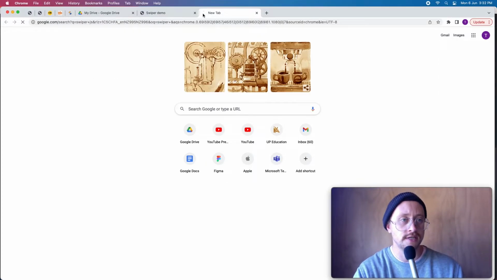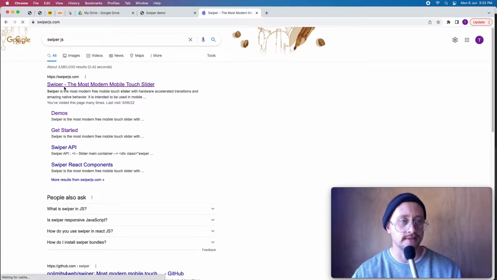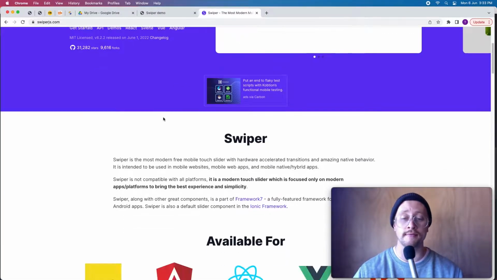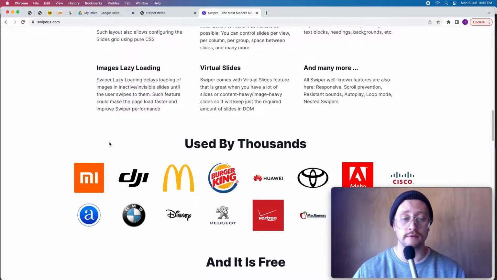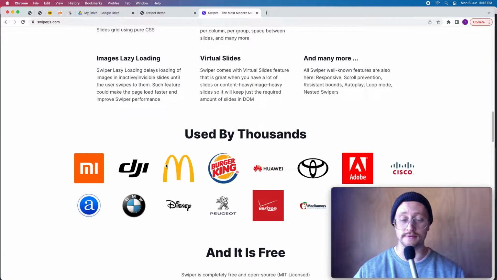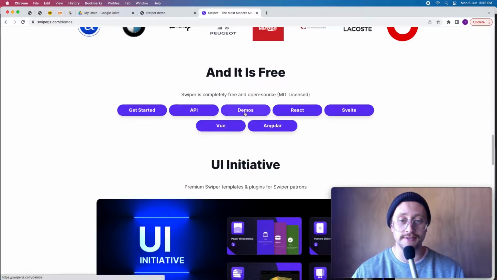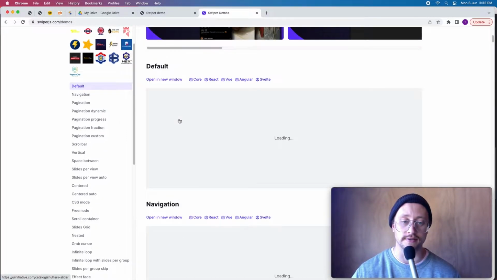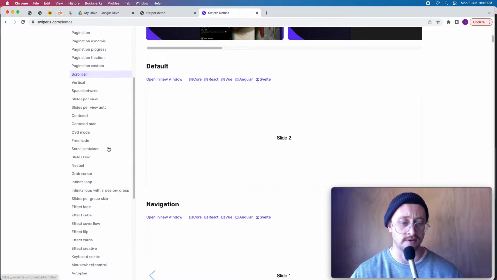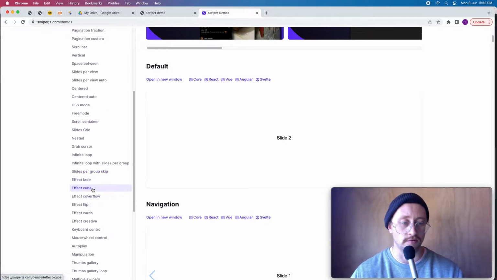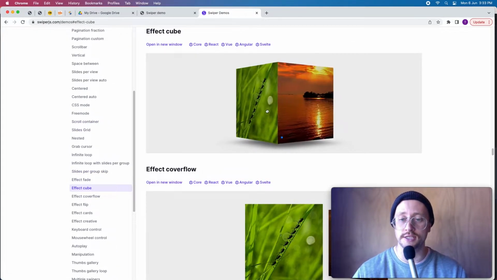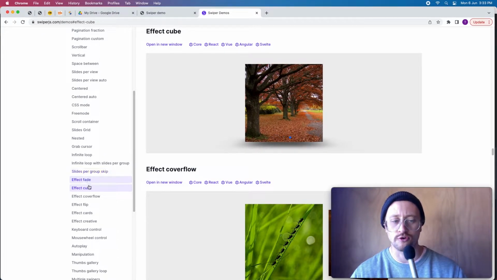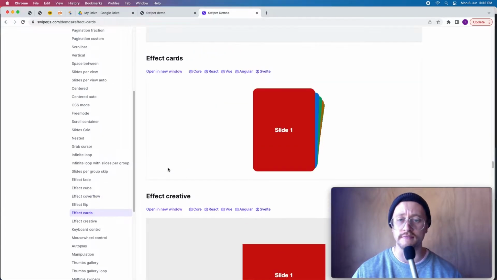So if you chuck in your Google swiper.js and click in, we'll see this free app that we can use, which is really handy and really awesome, and everyone seems to use it, including McDonald's. So if you jump into demos and click right in, you'll see that they have a whole bunch of different sliders. So we've got a default slider, that's really boring. We've got a cooler one like a cube, so you can shift these ants around, move into landscapes and get to the trees if you want, but we want to go into the effect cards.